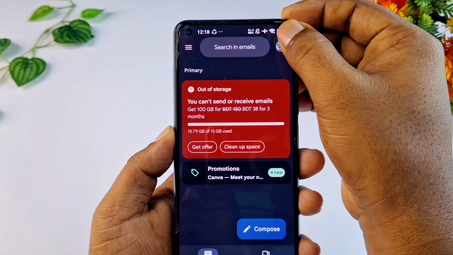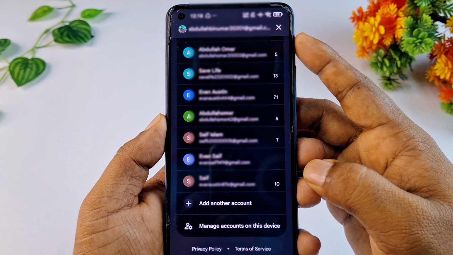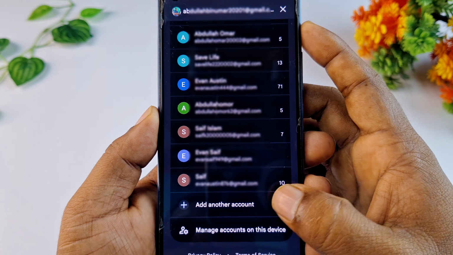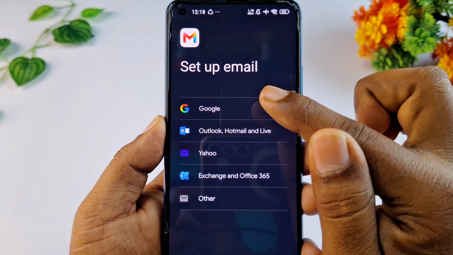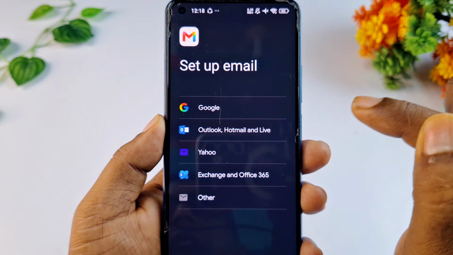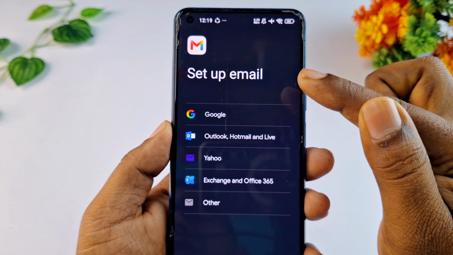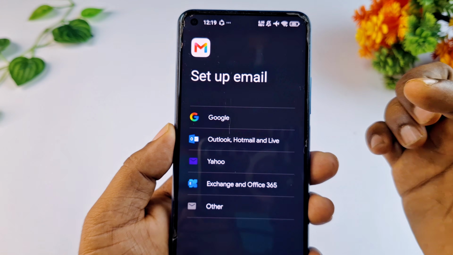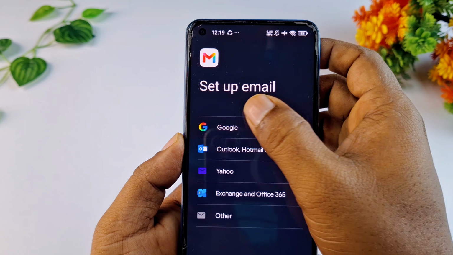Right now, click here on your profile icon, then scroll down and at the bottom you can see the option add another account. You need to click this one. Right now there you can see Google, Outlook, Hotmail and Live, Yahoo, every single email. You can find it here. So you need to decide which email address you want to create. Right now I want to create from Google, so let me click this one.